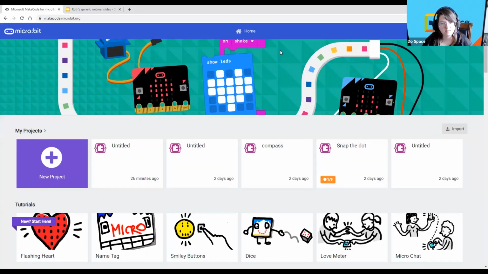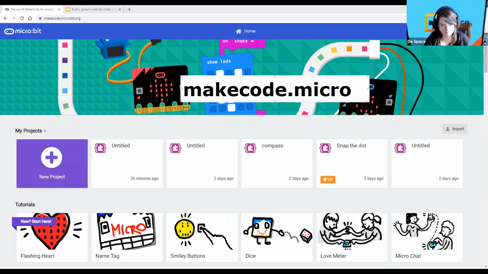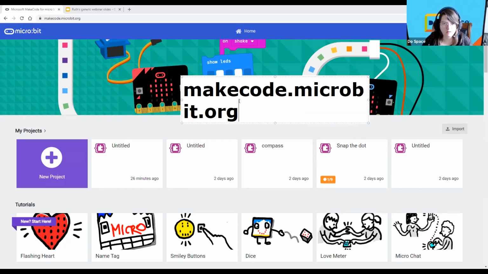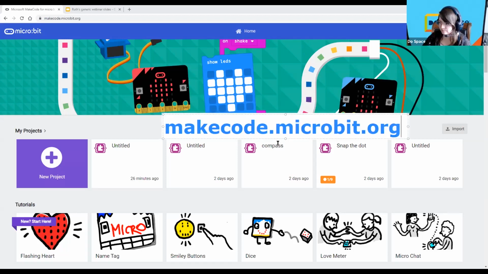drawings, and then I'll type up the website we're on. I'm going to go to makecode.microbit.org. And then I'll switch it to blue. Stretch that out. There we go. So that is the website we're on.